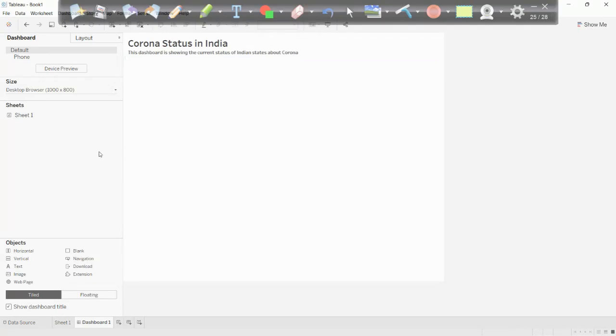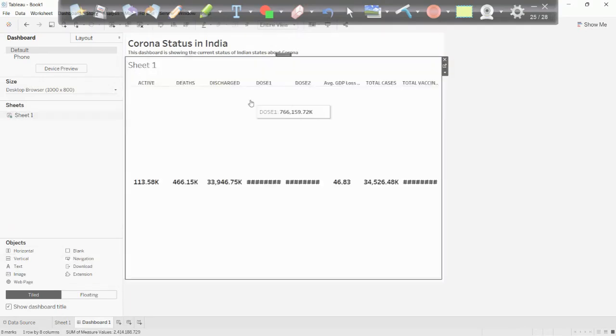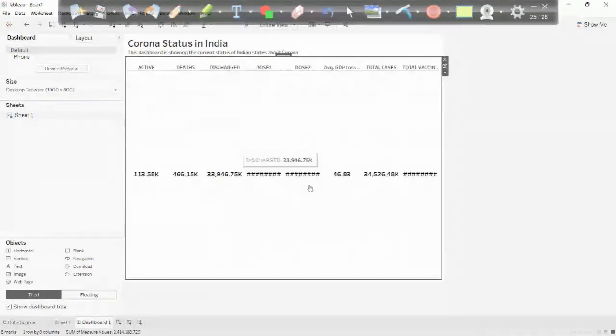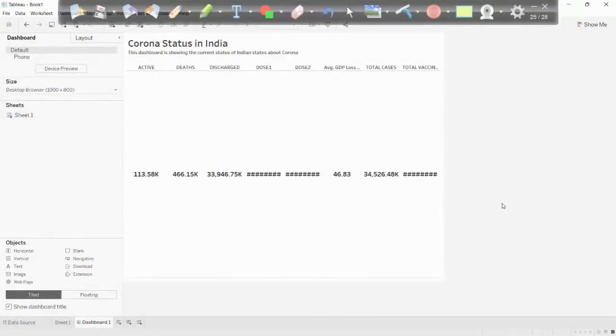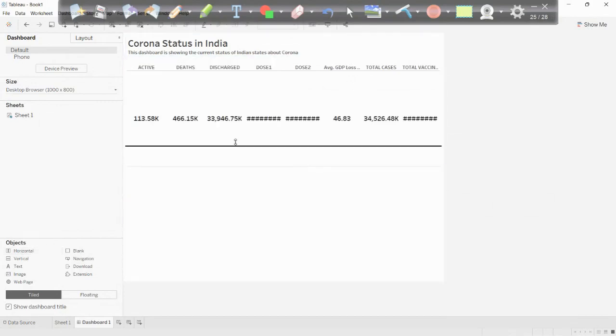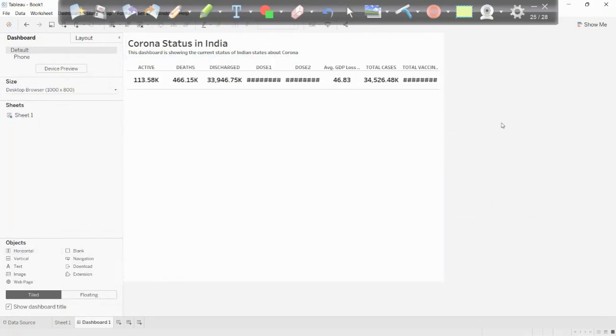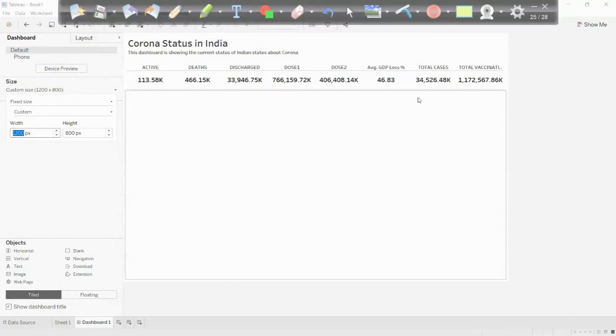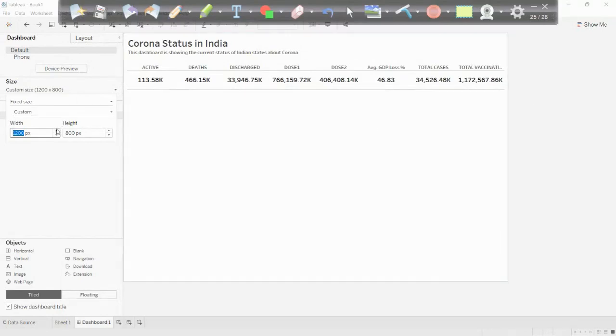Also, I'll go ahead and drag this sheet number 1, which is at the top here, and I'll hide the sheet title, and drag one horizontal container so that I can just reduce this a bit. You can see the hashes are coming in because the text is quite big. So maybe I can increase the width of my dashboard. So let's increase the width a bit. So you can see that I have increased the width of the dashboard.